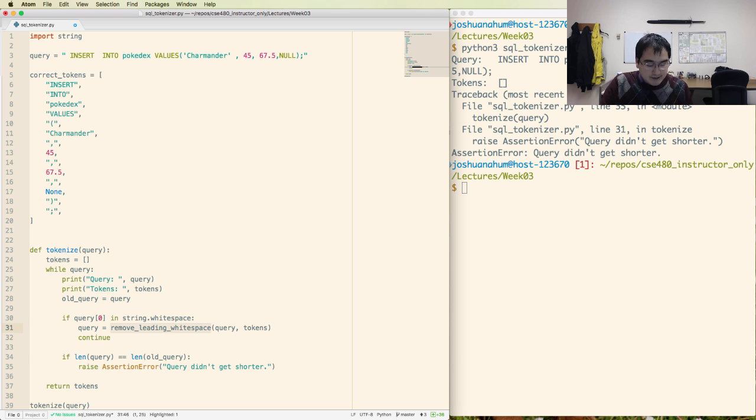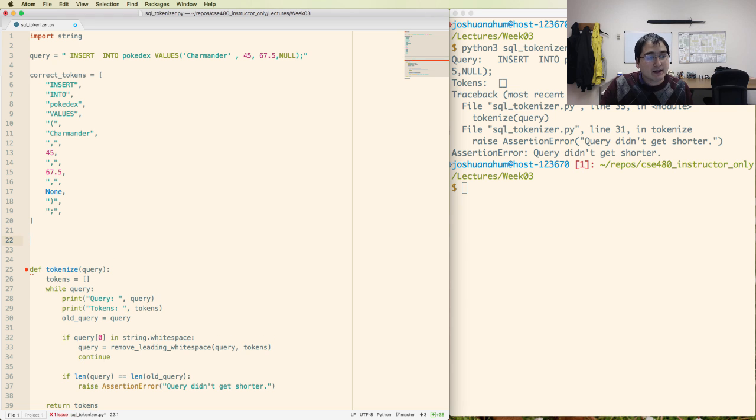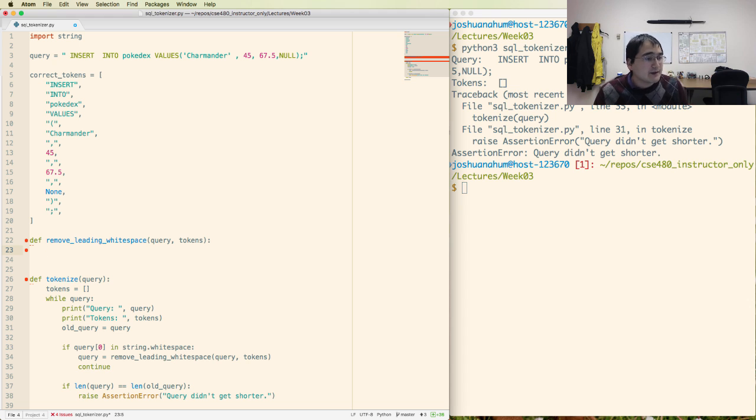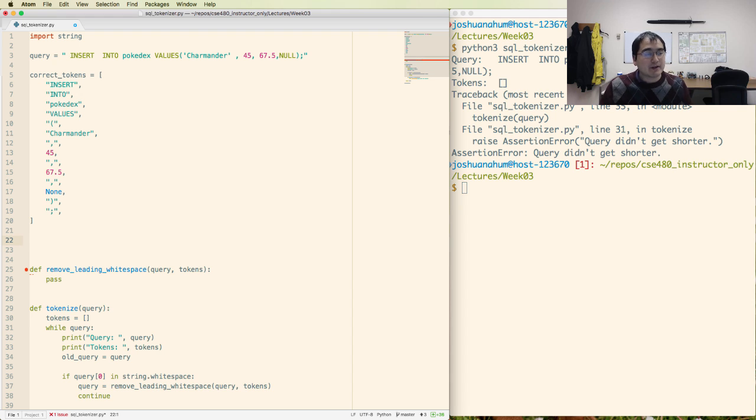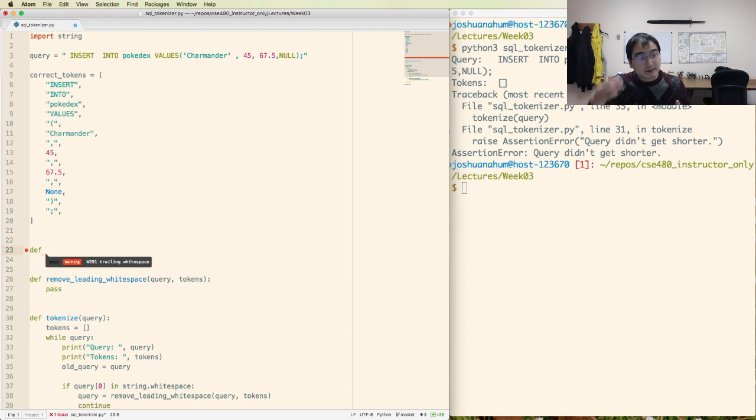So how do I write this remove leading whitespace function? Well, this is a function, so I'm going to define it up above, and it takes in a query and tokens. And this is supposed to take in a query and take away all the leading whitespace. So how do I do that? Well, for right now, I'm just going to pass on it. And what I'm going to do is write another function that will be useful as well, especially with other remove tasks that we're going to do.